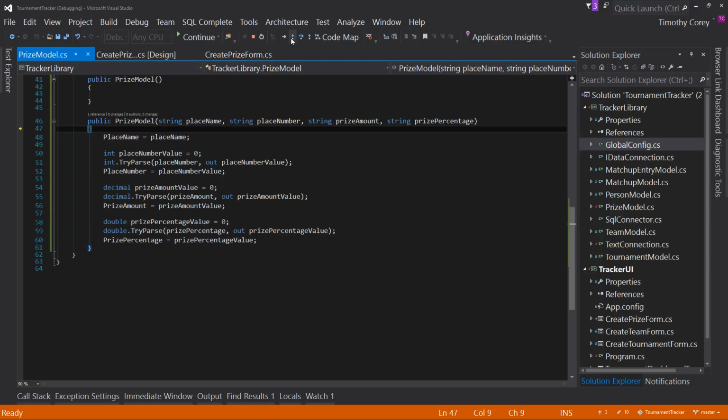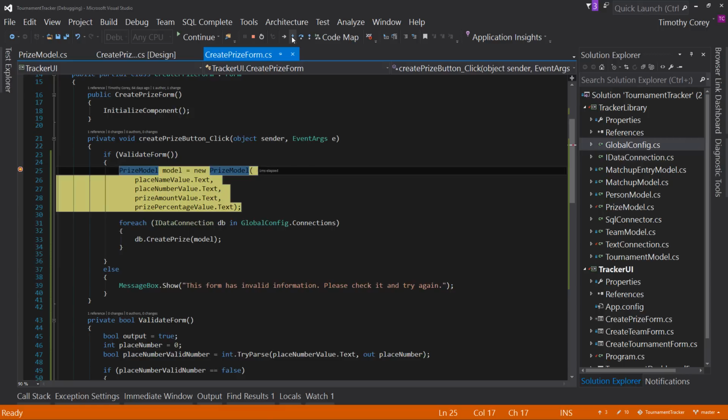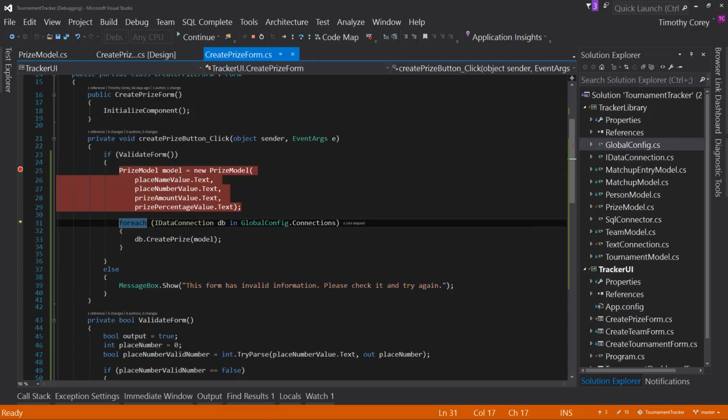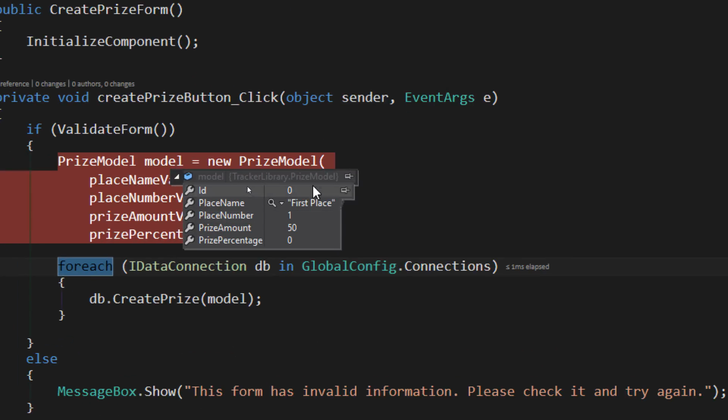We can say, all right, check that out. Place name is first place, that's good. We can do a try parse, and that seems to work because place number is 1. The prize amount is 50, that's good. And the prize percentage is 0. Great. And in fact, if we step to the next line, we can mouse over our model and see that all of that information has been entered. The ID is still 0.